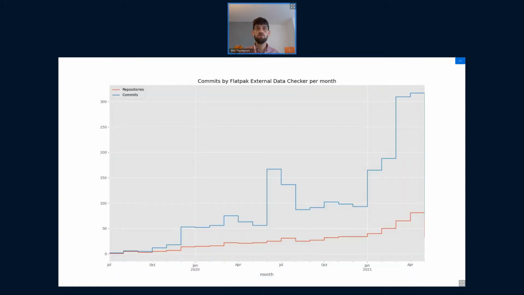Okay, let's get back to what the tool does. So here I've plotted the number of repositories to which an update from Flatpak external data checker was merged in any given month. This shows in blue the number of commits and in red the number of repositories. Not every app has an update every month, which is why the number of repos updated in the past few months is just 50 or so, compared to the 100 or something in total over the last 2 years.